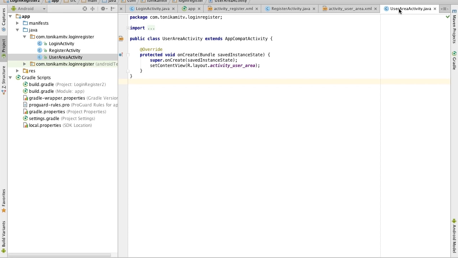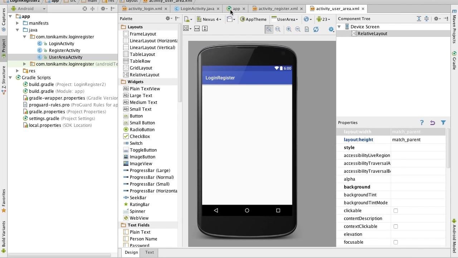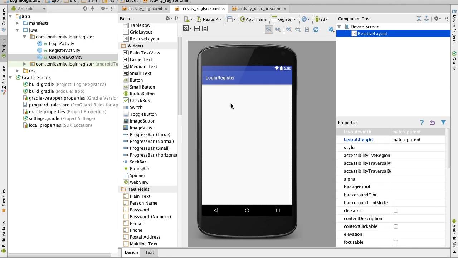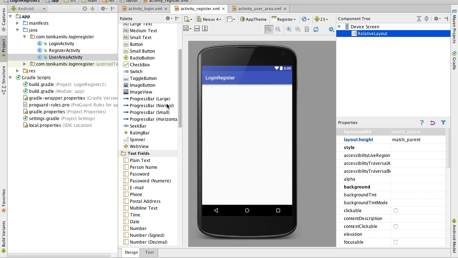Now we can start designing what the app will look like. I'm just going to close all the .java files. So now we have our XML files. I'll start by designing what the register will look like. The first thing that we need to do is to insert all the fields which the user will be able to enter their details into.